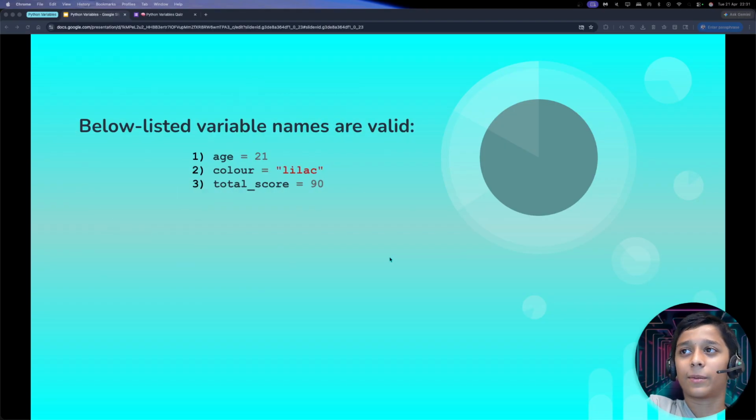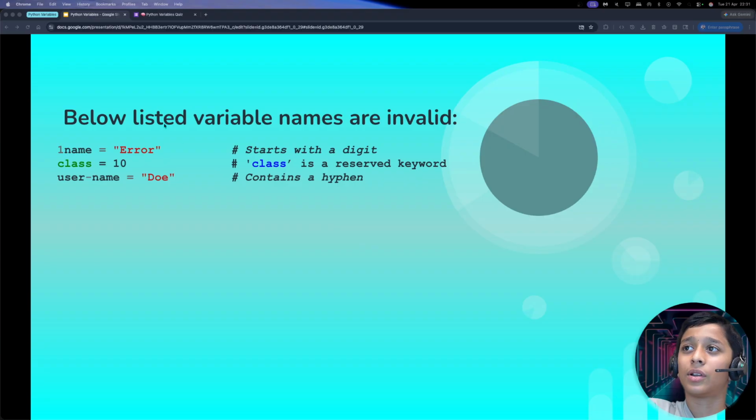Below listed variables are valid. Here are examples of names that work perfectly. They are clear, follow all the rules, and often use an underscore, like in total_score here, to make them easier to read. Below listed variable names are invalid. On the other hand, these names will cause errors. You cannot start with a digit, use reserved words like class, or include hyphens in your variable names.